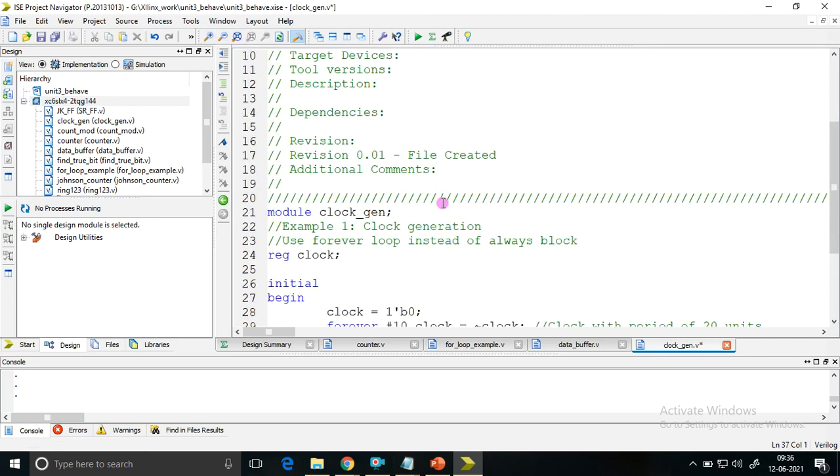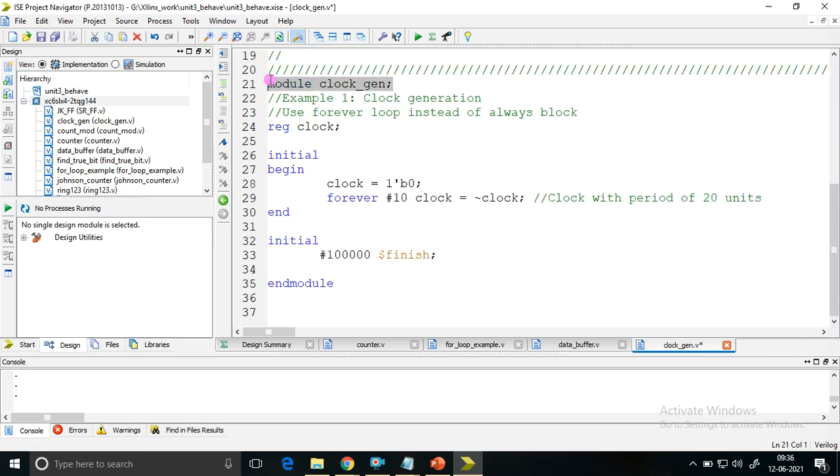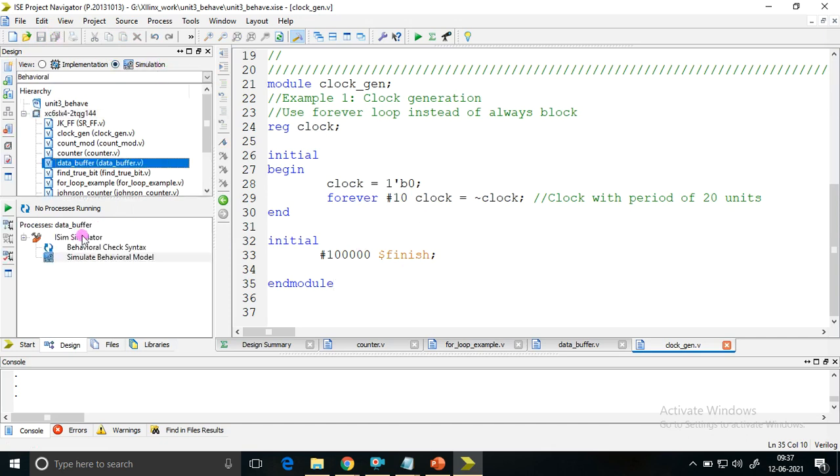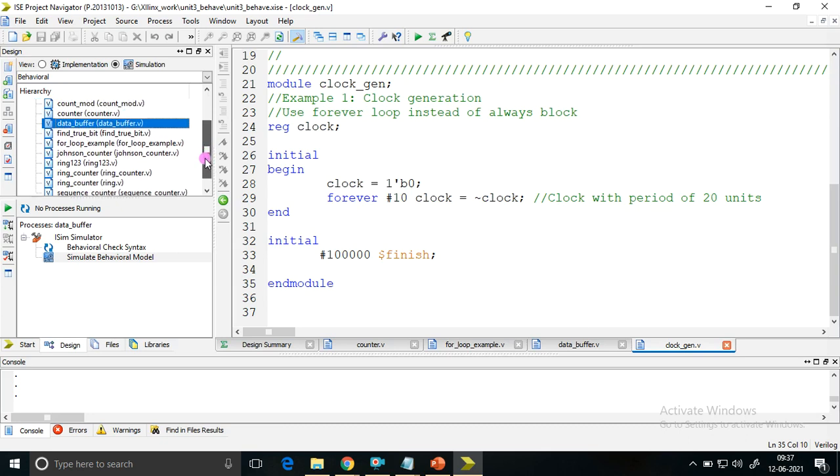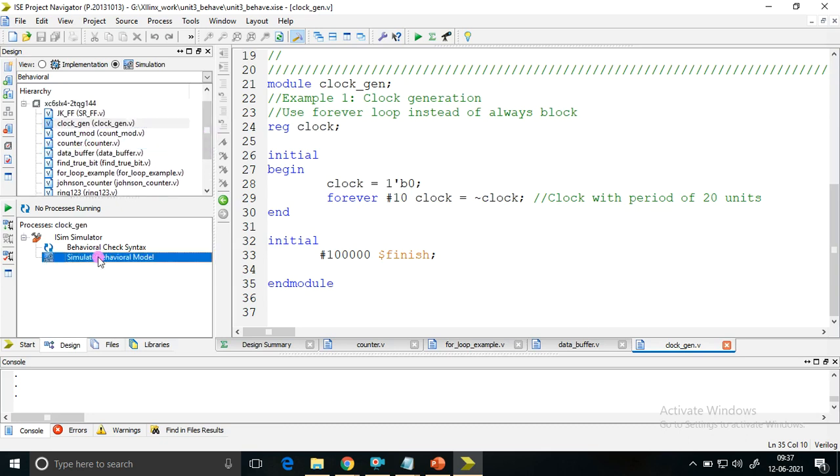See here, the only change I made is in the slide that I showed, I did not add a module name, because what is important is what I'm focusing on in the slides. From here to here I explained it already. I have used forever, so I have to have some terminating point. So I initialized one more thing: after 1 lakh time units I want to finish and terminate this. So save it. Simulation, because directly simulation does not have any clock generation. Simulate behavioral model.